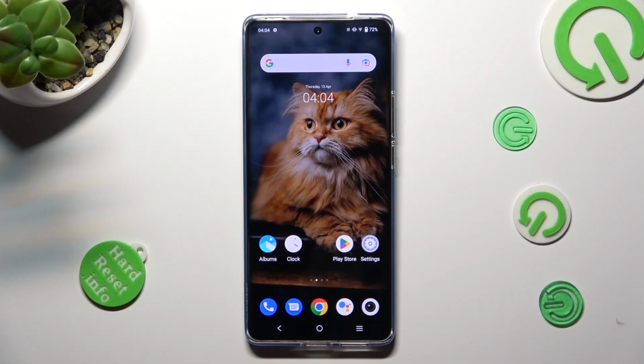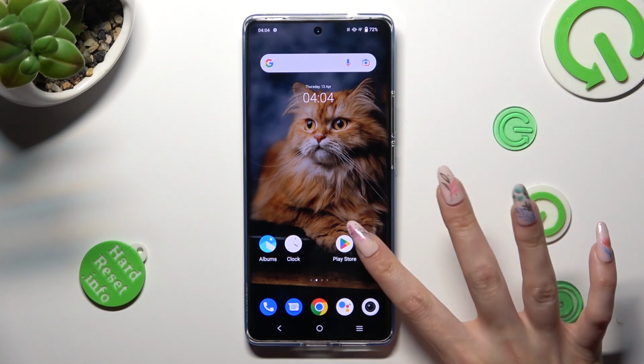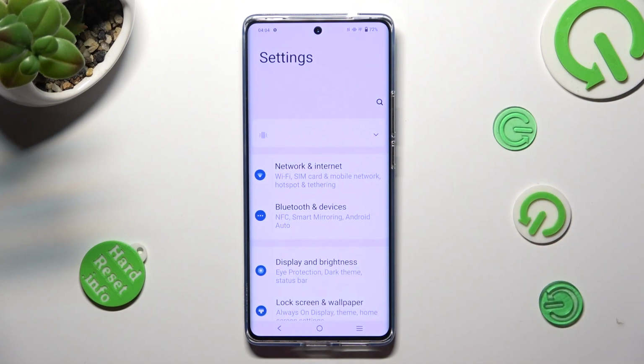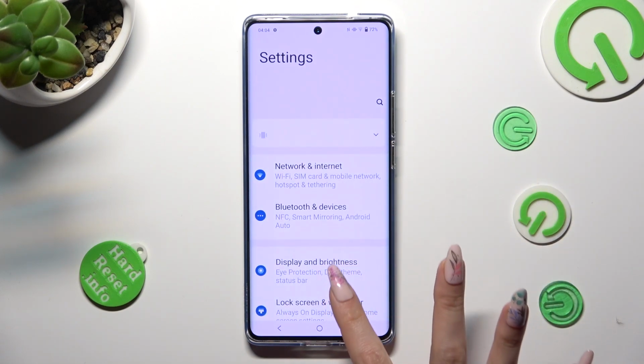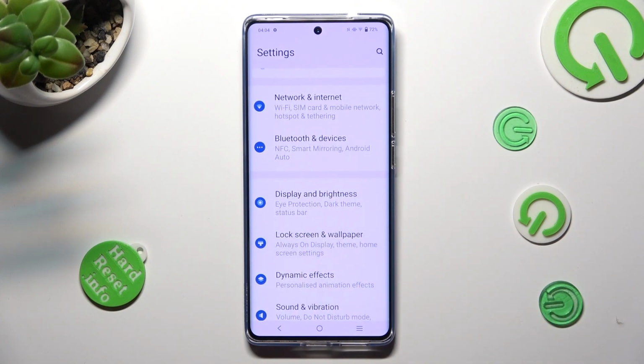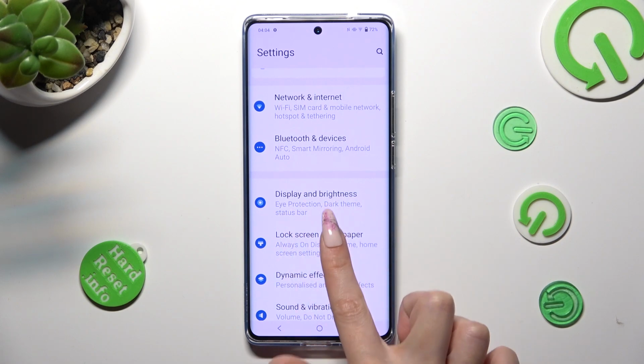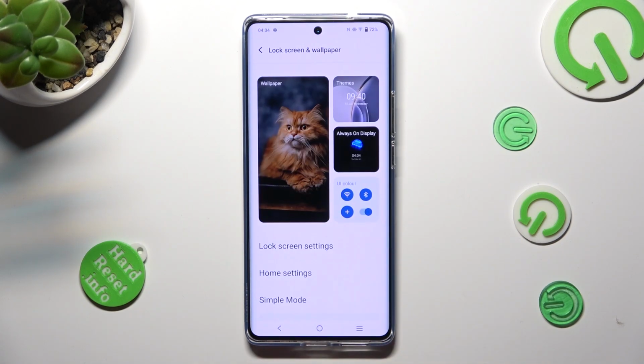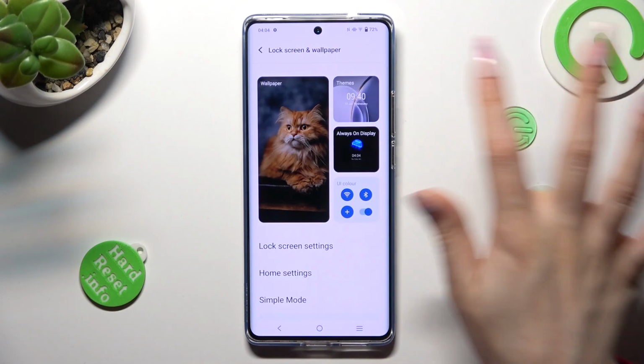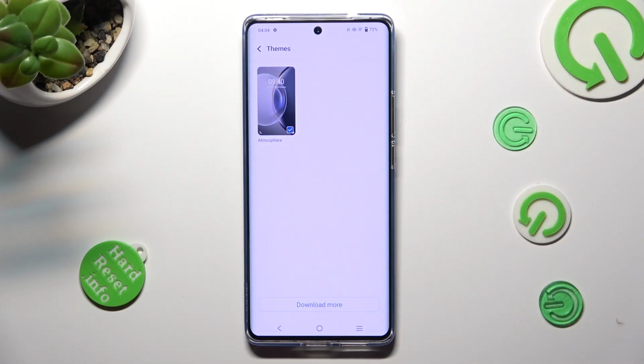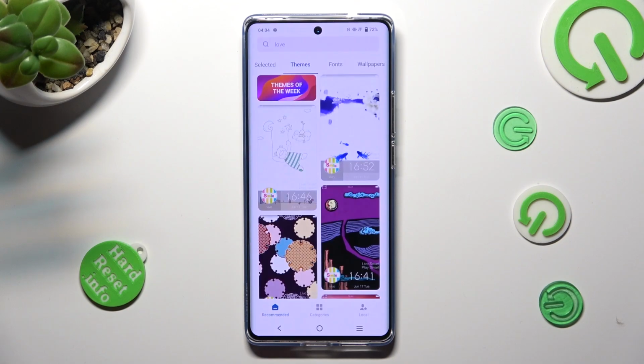You need to begin by opening Devices Settings. In Settings, scroll down just a bit and tap on Lock Screen and Wallpaper. Then select Themes section. Click on Download More at the bottom and select the best one for you.